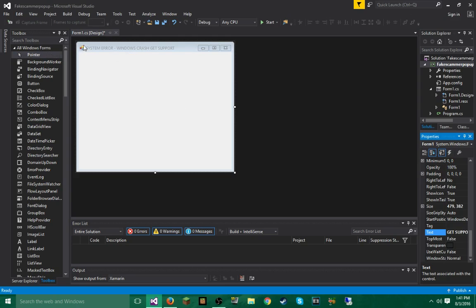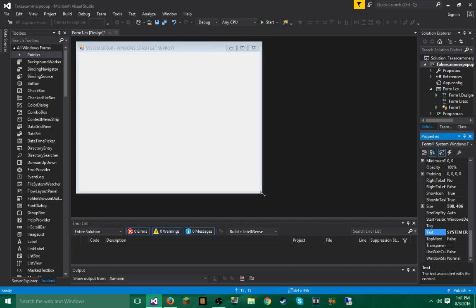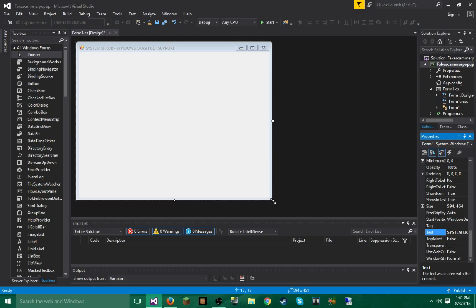Now we're not actually going to change the icon, because we're going to get rid of minimize, maximize, and the X, since we don't want them to be able to close it. Once we get rid of that, it's also going to get rid of the icon. But first we're going to make our little fake pop-up. Make it a pretty big size, about there would be pretty good, so they can see it.